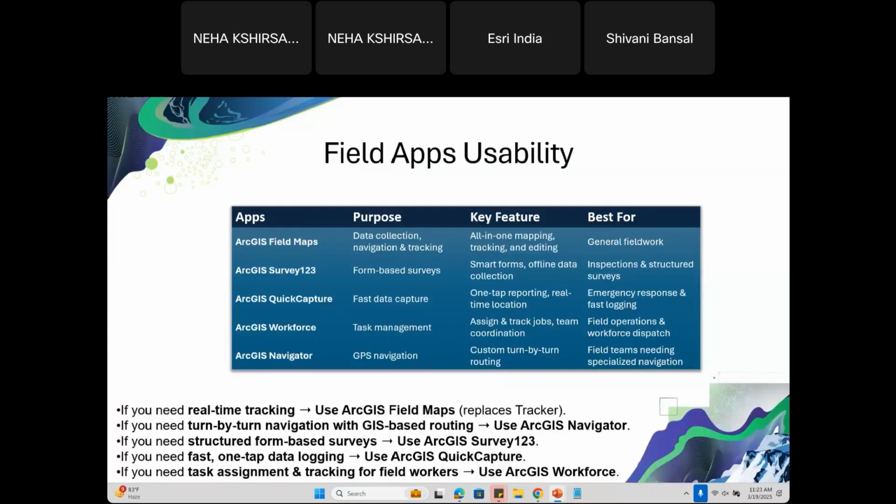So regarding usability, don't get confused with all the field apps which are provided. All the applications have their own specific usability. For example, Field Maps is basically used for data collection, navigation, and tracking only, an all-in-one mapping application for editing, tracking, adding data, deleting data, and adding things as point, line, polygon values, as a GIS which provides vector scenarios.